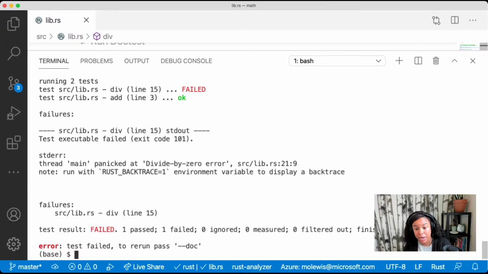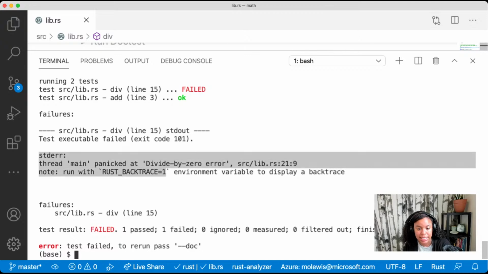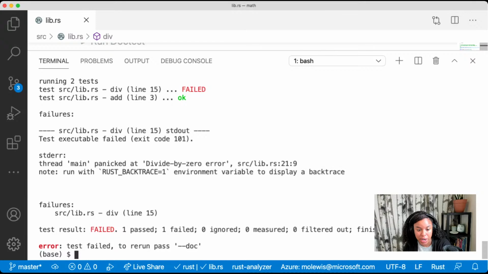And I do see here, so this is helpful, and this is what will happen, is that thread main panicked at divide by 0 error. So I see that 1 passed, 1 failed. So that is what I expect, but I do want to be able to use that should panic annotation. So let me go ahead and see what I'm doing wrong there, because there is something that I'm doing wrong.